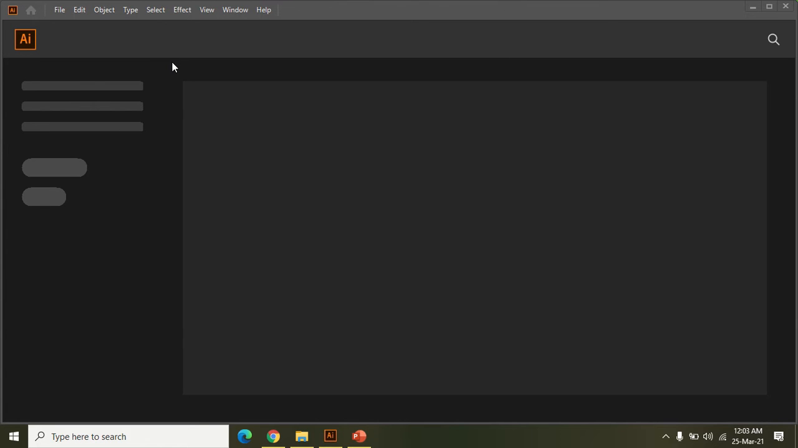So first of all we are going to open our Adobe Illustrator. As you can see, I have already opened it. So we will first open Adobe Illustrator, and you can see that I have opened Adobe Illustrator.